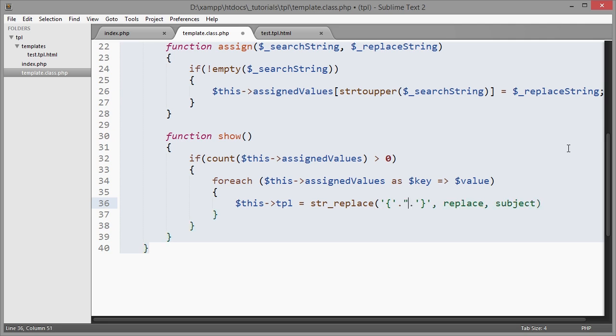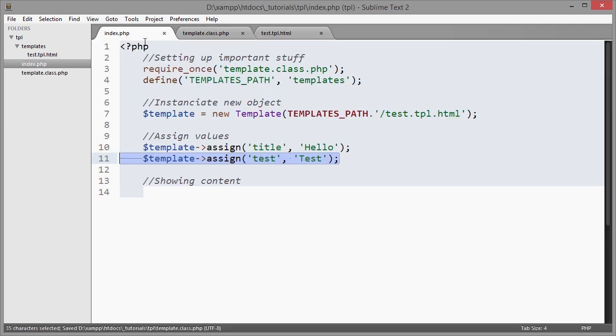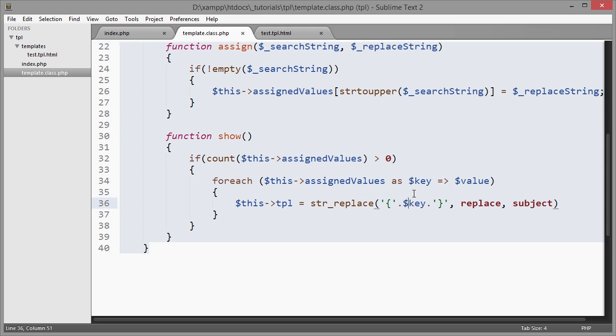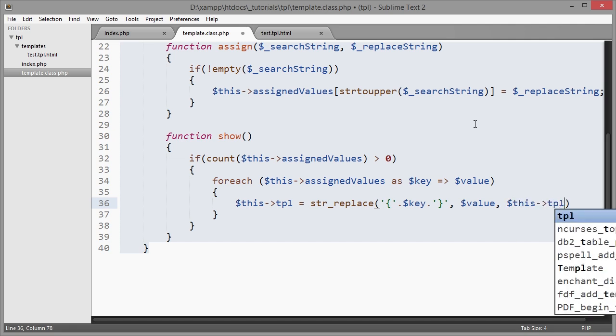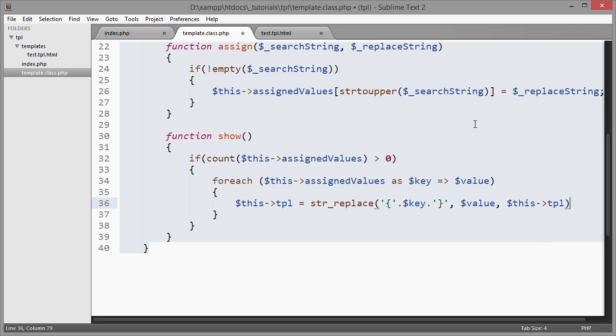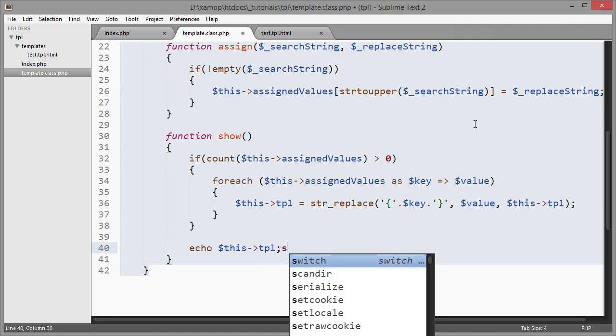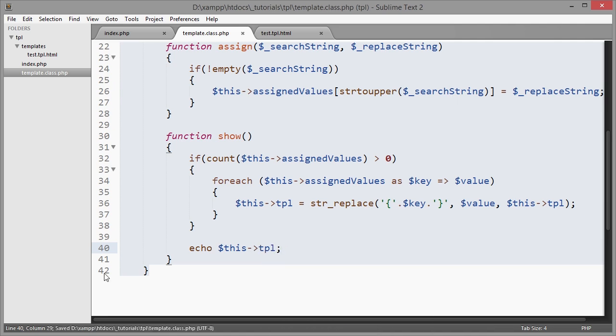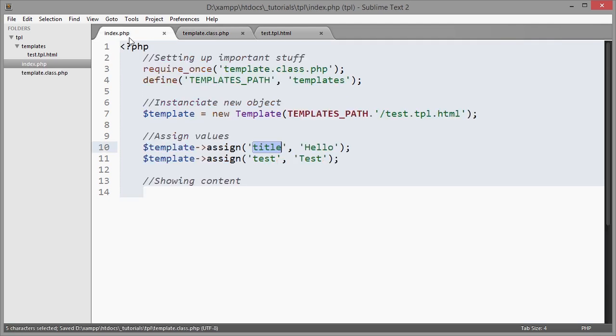And if you remember from a couple of seconds ago, I told you that the key was basically what we've assigned in this function, and then we capitalized it, right? Okay, so we want to replace everything in the delimiters with the key, with the value. And our subject that we want to replace this out of is, of course, also this TPL. And that's it. Now we want to tidy it up a bit and go down here and say echo this TPL.